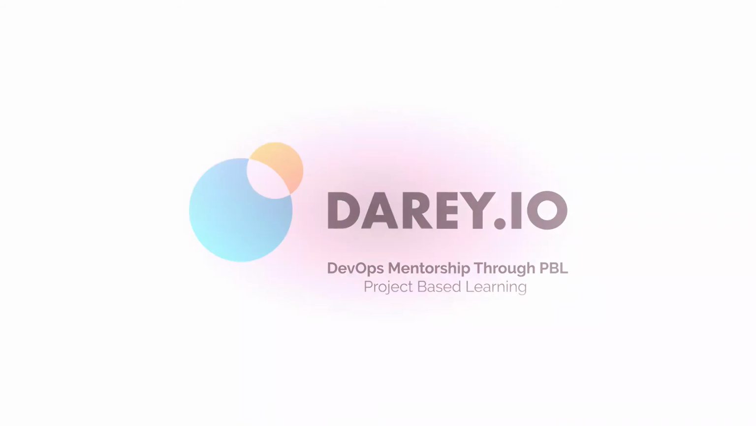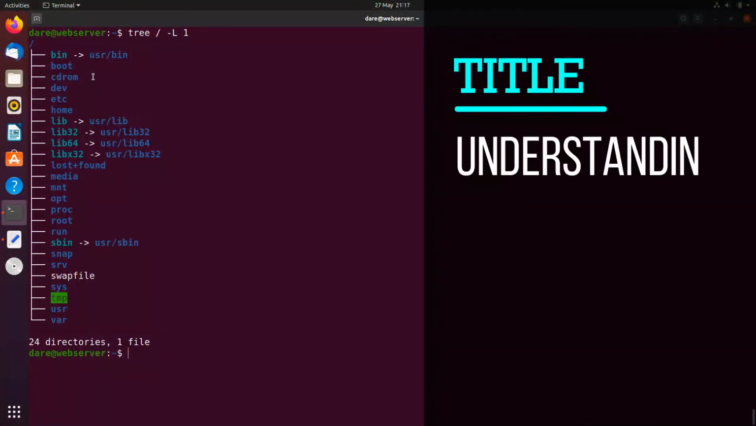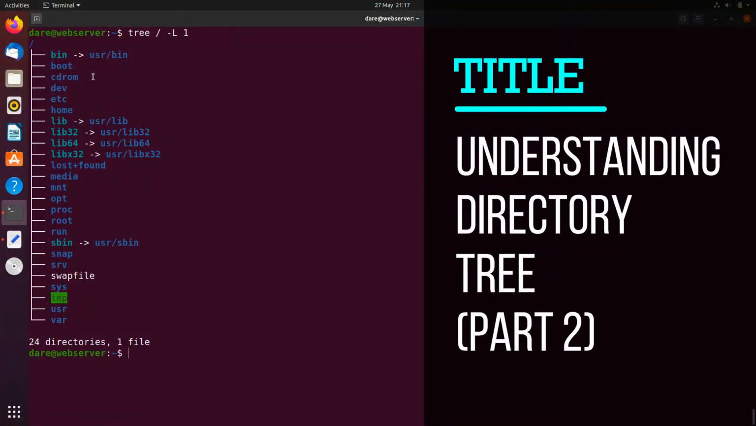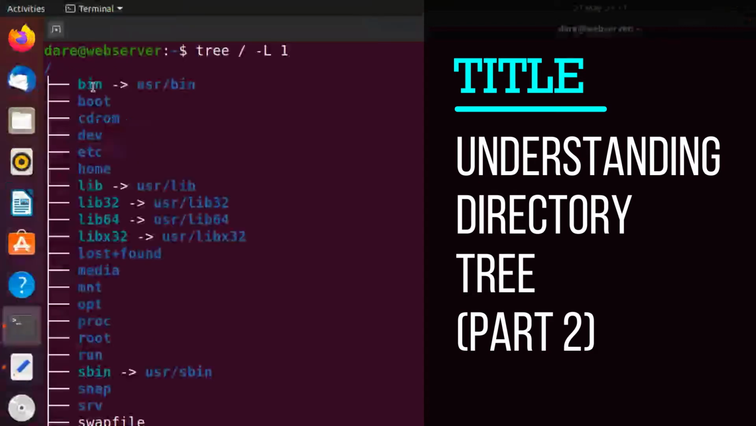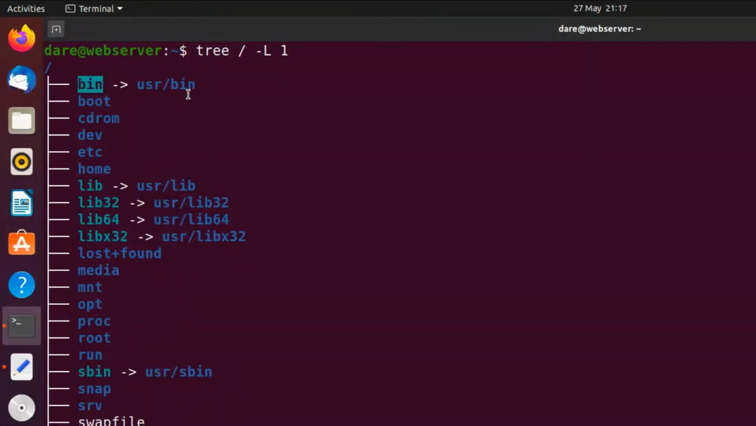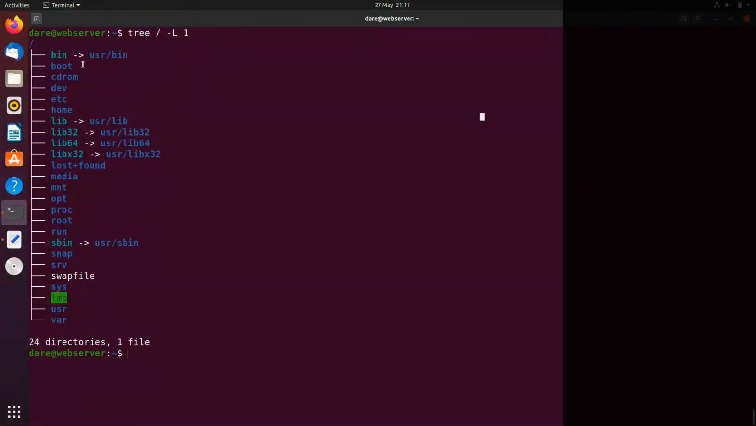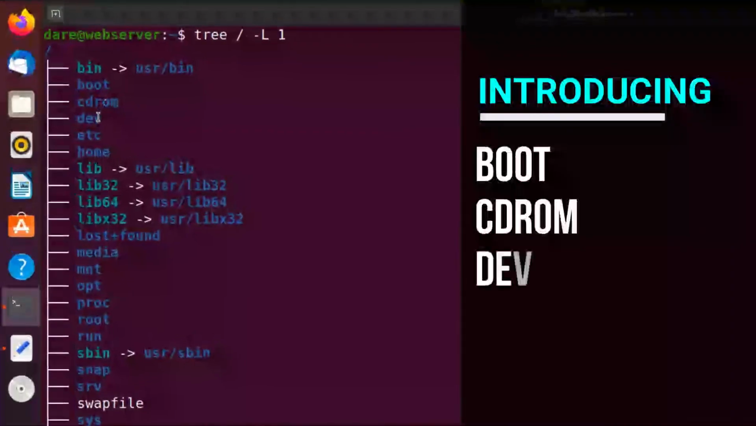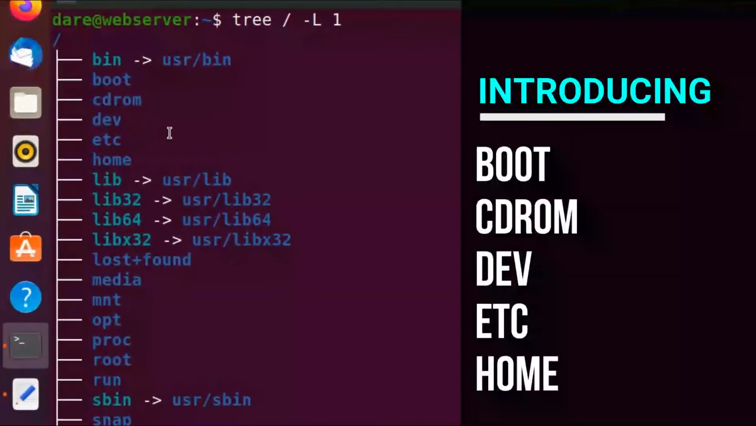Hello and welcome back. We've been looking at the directory tree structure in Linux, and in the previous video we looked at the bin and obviously the USR bin as well, which are basically linked together. Now in this video we're going to be looking at the boot, the cdrom, dev, etc and home directories.